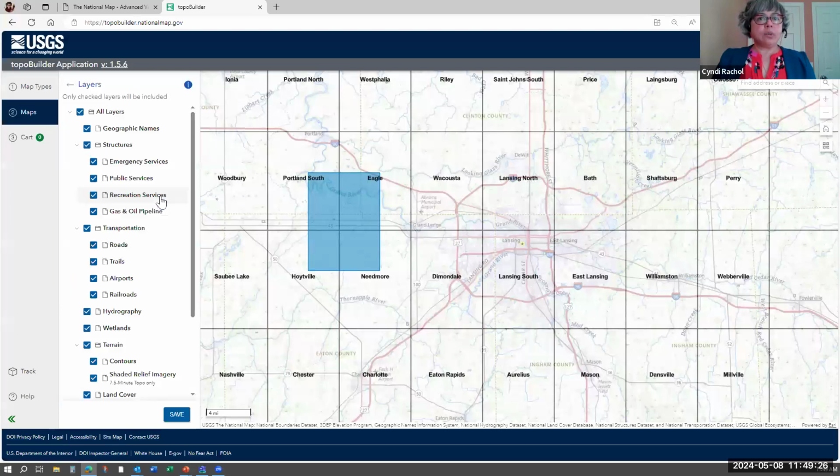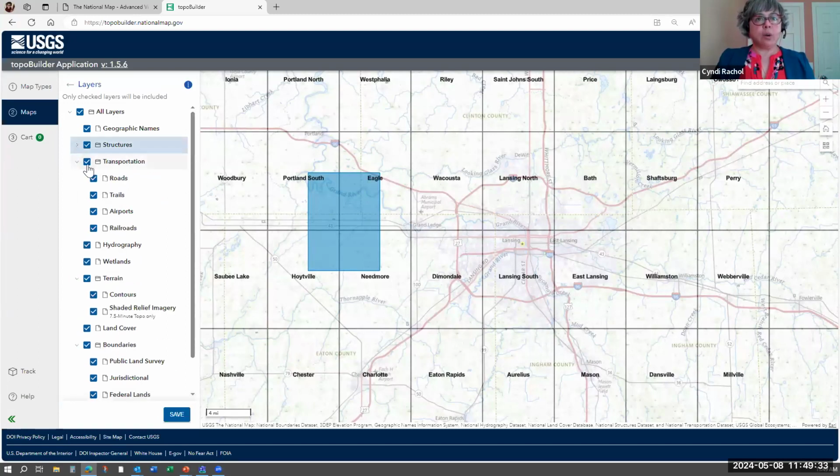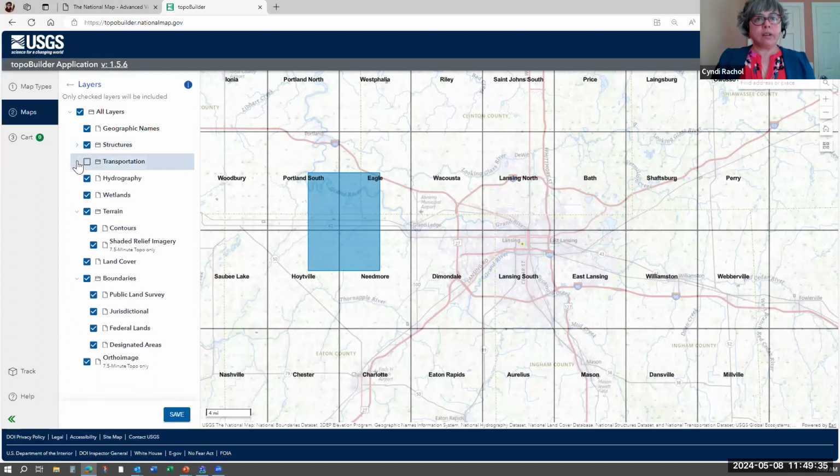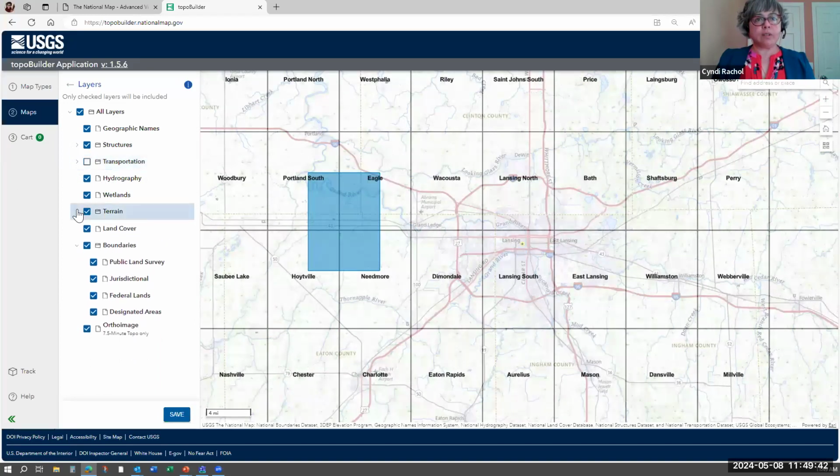Here I can also choose what layers I want in my topo map. So let's say I have no interest in knowing where all the roads are. I'm going to turn that off on my topo map, but I want to focus on hydrography, wetlands. I want the terrain on here. I do want land cover. I do want some boundary data. And the ortho image is something that does come in by default. You can also say, hey, I don't want that. So for here, you can turn layers on and off.